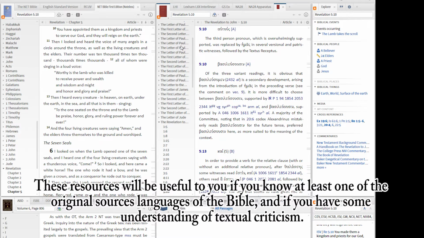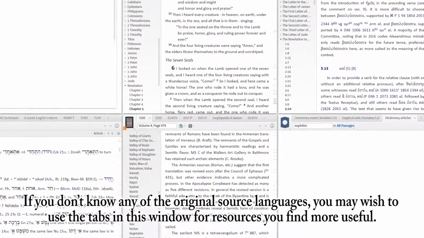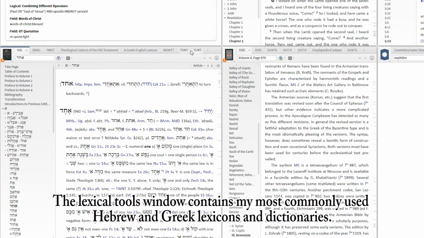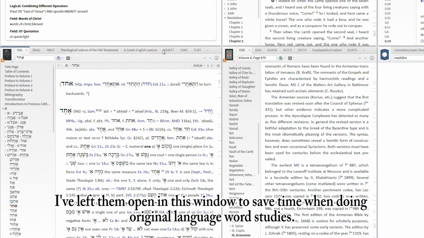These resources will be useful to you if you know at least one of the original source languages of the Bible and if you have some understanding of textual criticism. If you don't know any of the original source languages, you may wish to use the tabs in this window for resources you find more useful. The Lexical Tools window contains my most commonly used Hebrew and Greek lexicons and dictionaries. I've left them open in this window to save time when doing original language word studies.